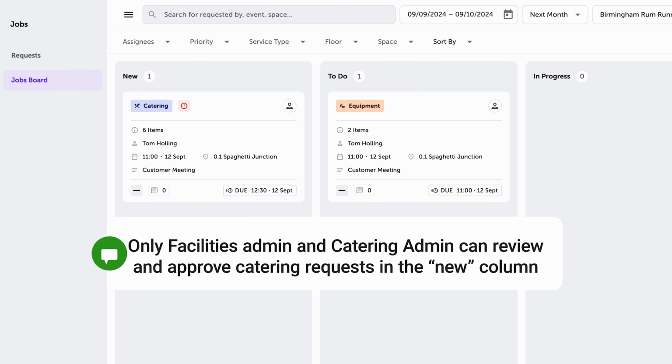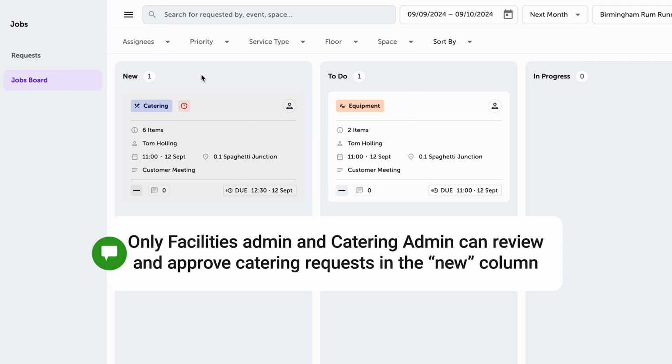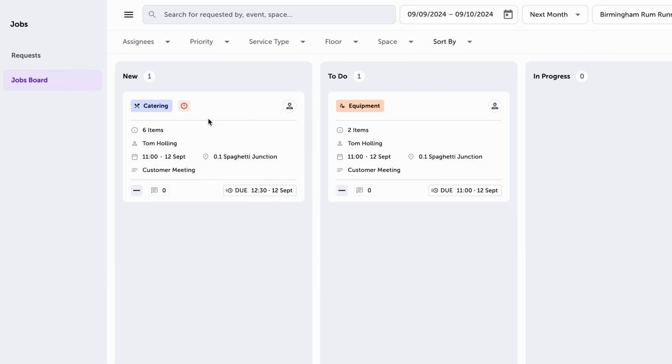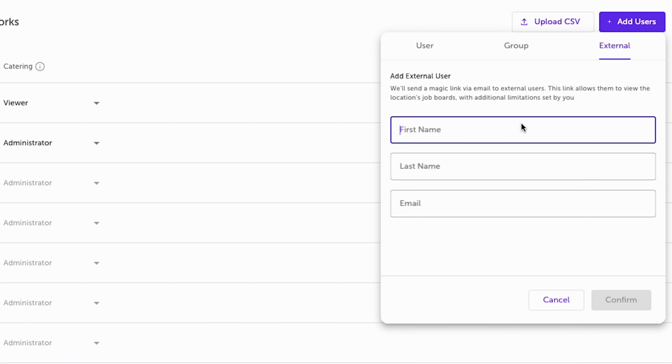The 2 roles that can currently review requests in the new section of the jobs board are catering admin and facilities admin. And this is a great example of where external users can be brought into the services section to be able to review and approve requests. Let's say for one of your locations, you work with a local vendor to provide catering.